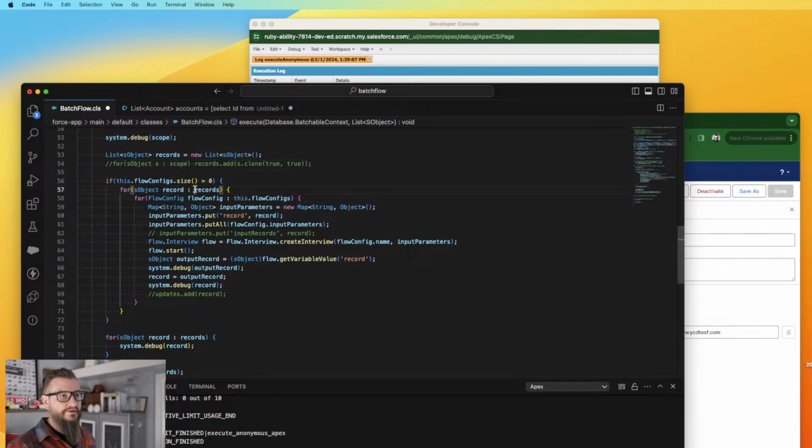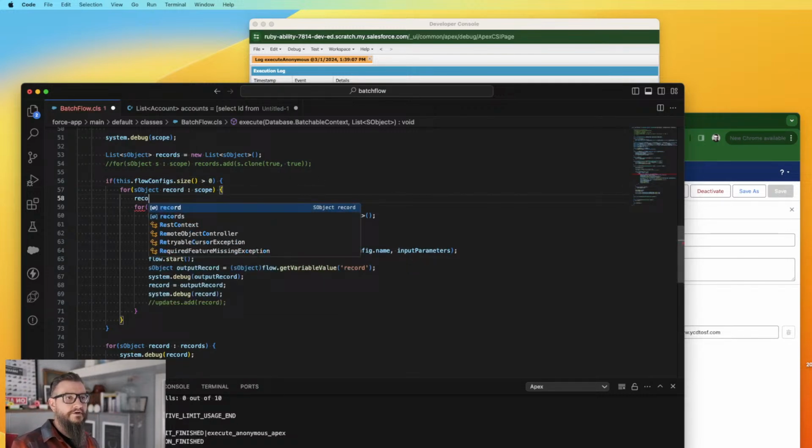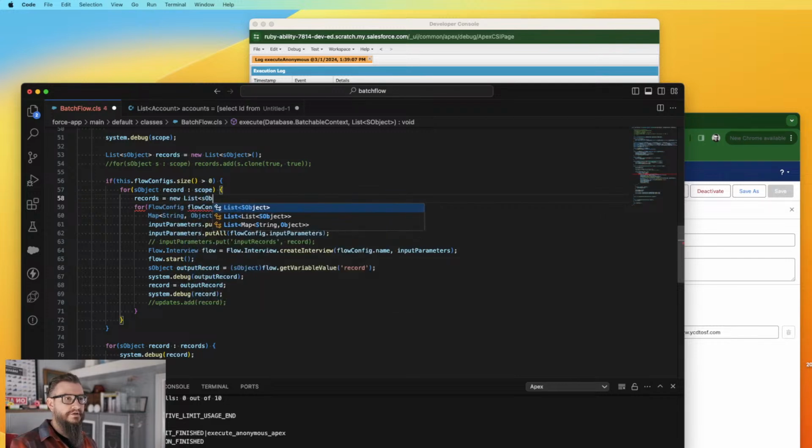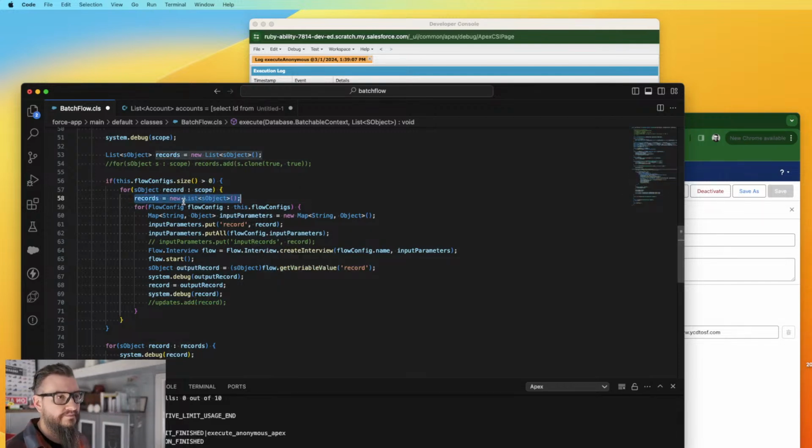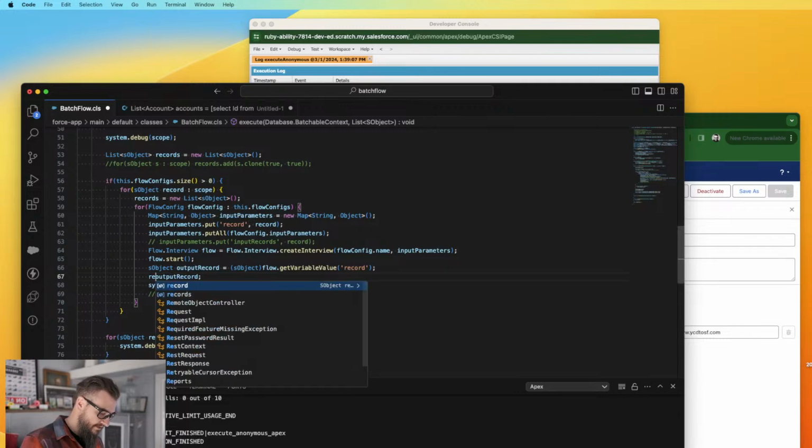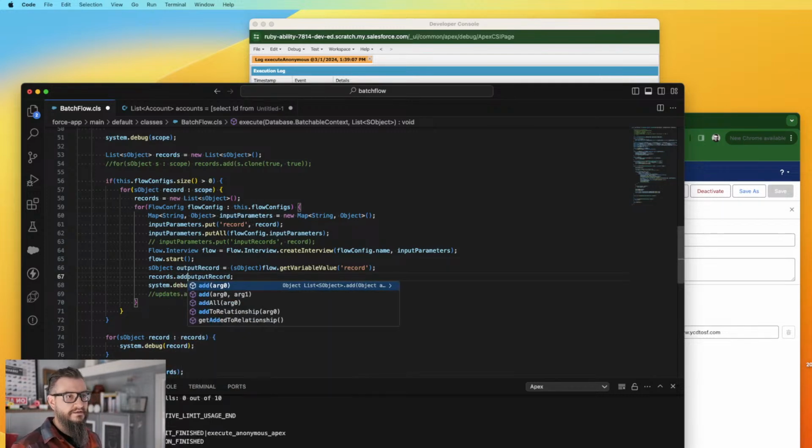So for record and scope, we'll go back to our scope thing. Records equals new list as object. Okay. Now, we gather the output records here. Oops. So records.add output record.